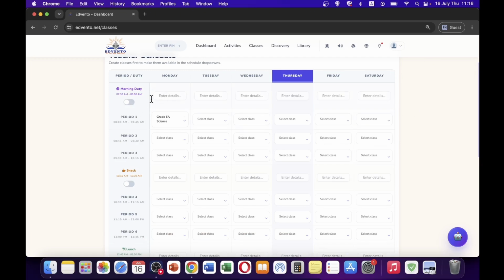The first type is Duty. Duty sections are free text fields. You can type anything you want. For example, you can enter morning duty, homeroom, meeting, or any other reminder.